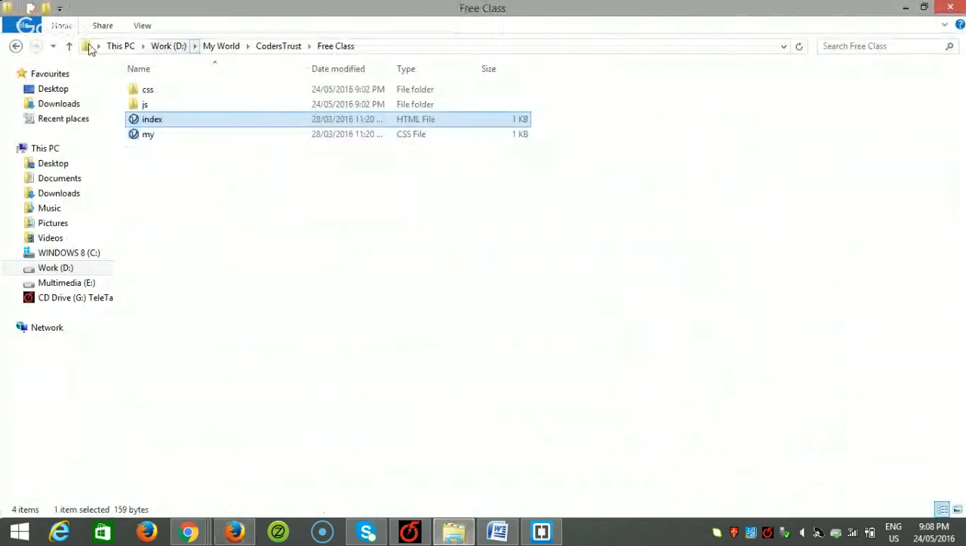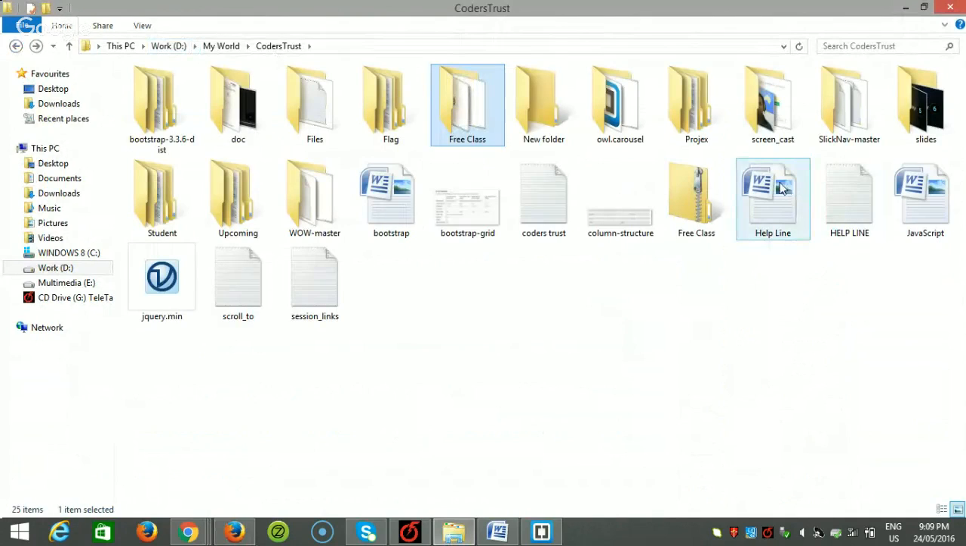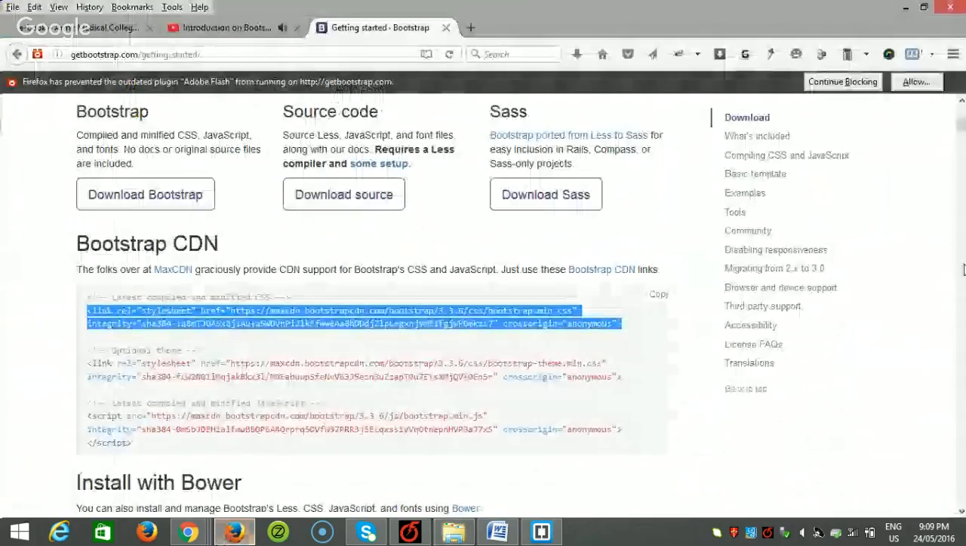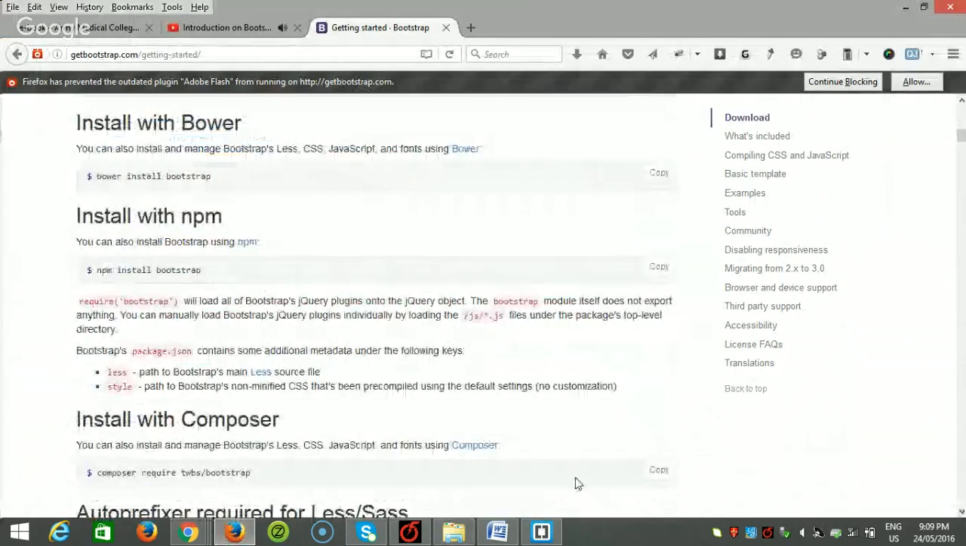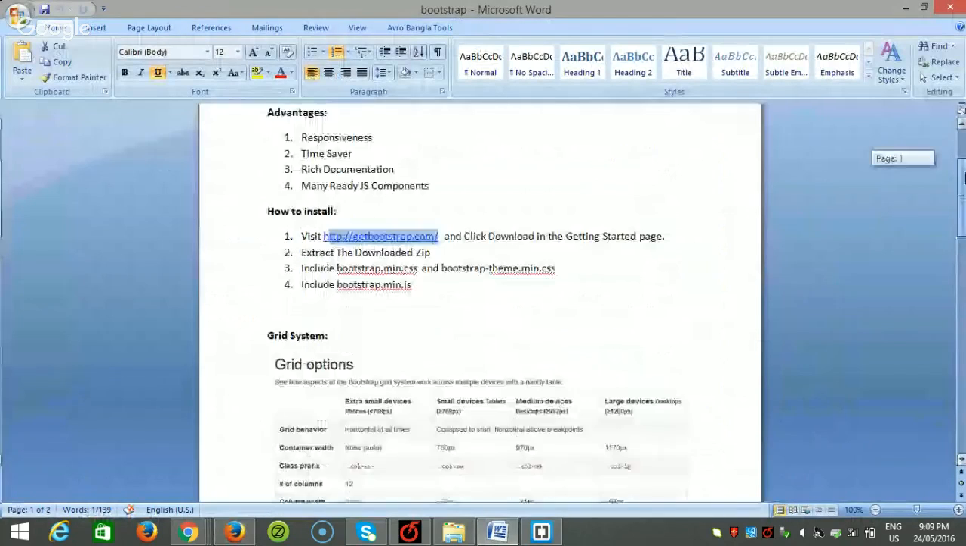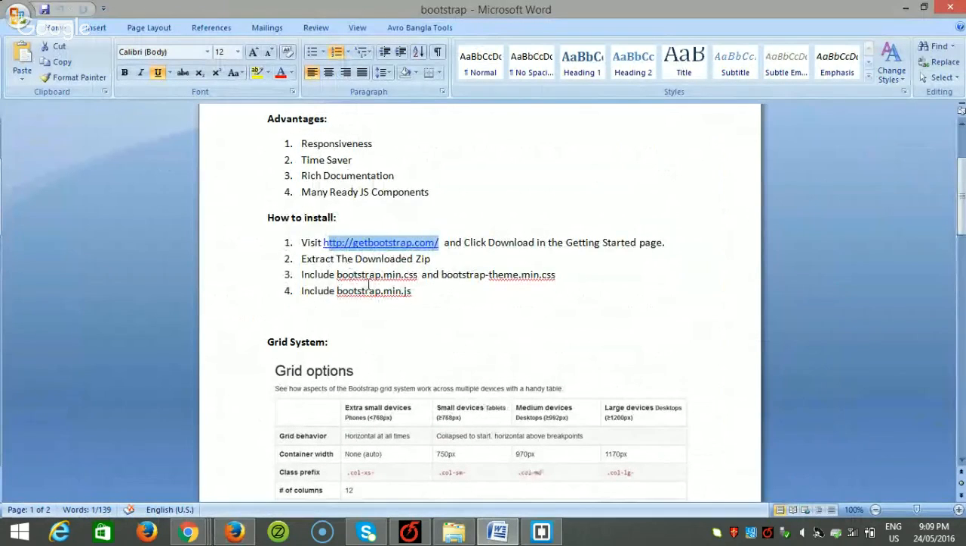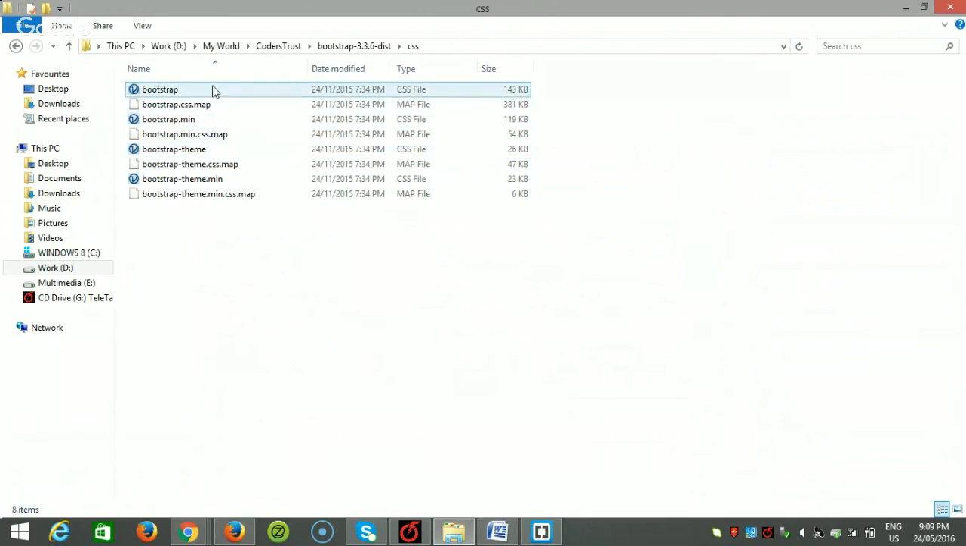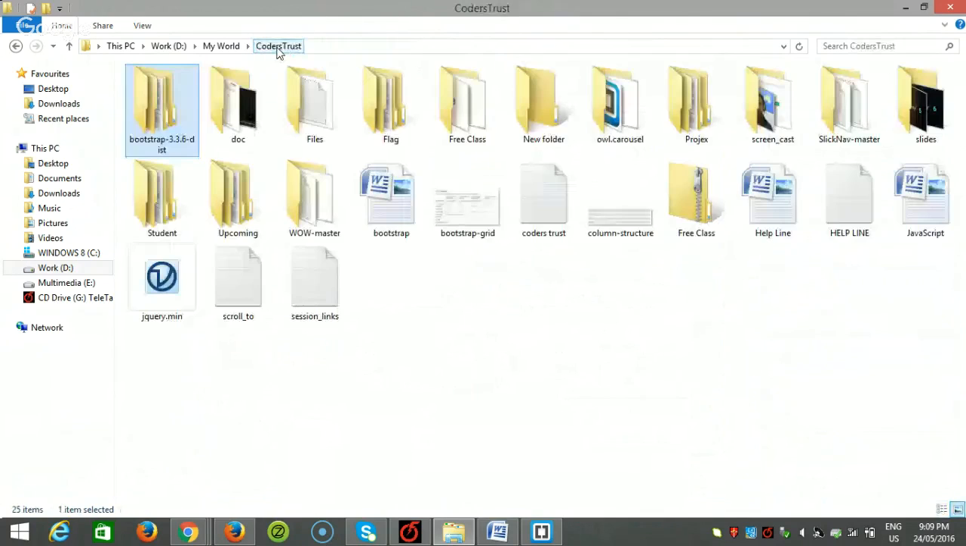Let me find the file. Well, there are some folders you can see. We just need to do this step by step. Also, I made a documentation for that. For example, we have to include this CSS file and the Bootstrap theme CSS file. Before including them in the HTML file, I'm taking those two files. The first one is the Bootstrap main and the second one is the theme main, and I copy them to my working folder.